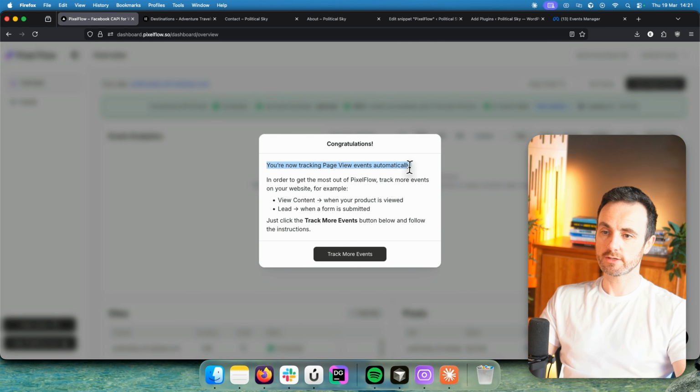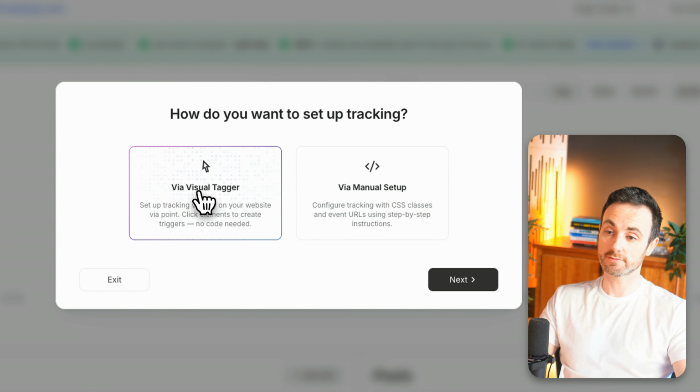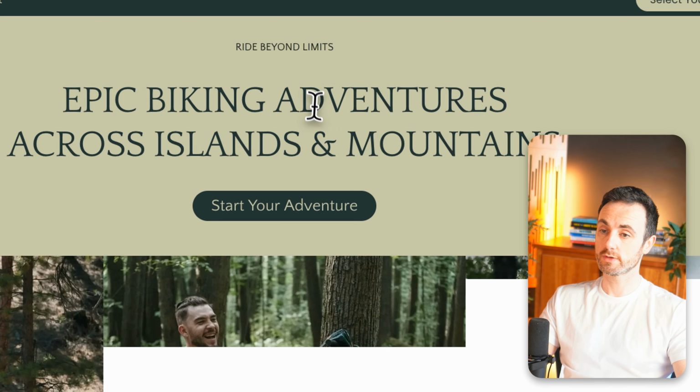Now we're tracking page view events automatically. We want to track more events. So that's full Conversions API setup for page view events on WordPress websites. The next thing we want to do is track more types of events. So if I select track more events and select via visual tagger, this is what's going to bring up the visual tagger widget on my website.